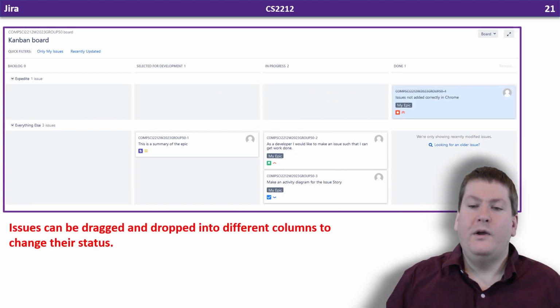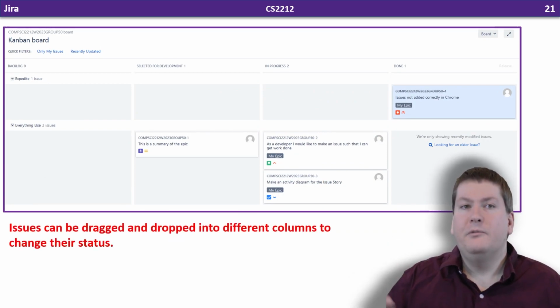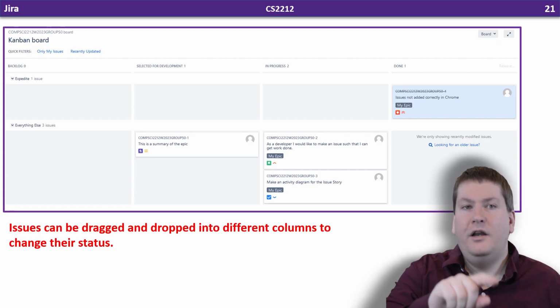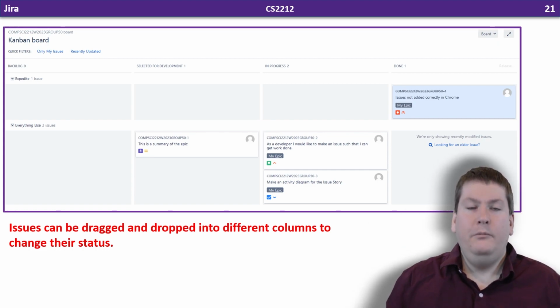So these issues, once you've completed them or are moving them to a new status, can simply be clicked on and dragged and dropped into the other column, and this will automatically change their status in Jira. So for example, if we dragged that summary of an epic one, my epic, from backlog into selected for development, that would automatically change the status of the issue from backlog to selected for development.